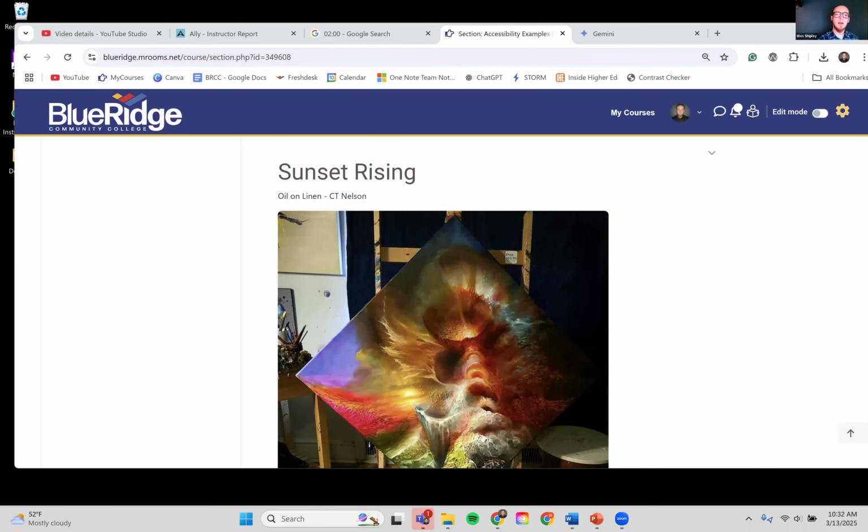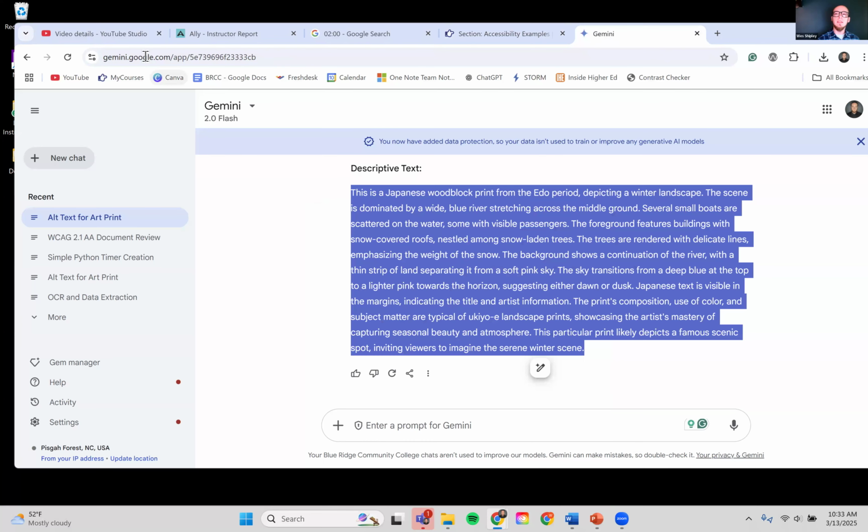Awesome. I have pasted the step-by-step instructions into the chat for doing what I just did with alt text. I would like for you to try this on your own with one of the images in your course and just see if it works. So the Gemini website is gemini.google.com/app. And I believe that you will be able to use your Blue Ridge login to get into that.